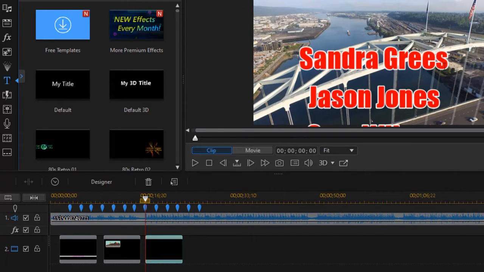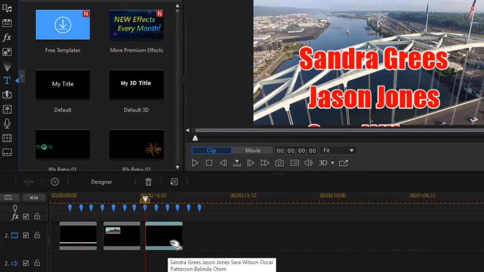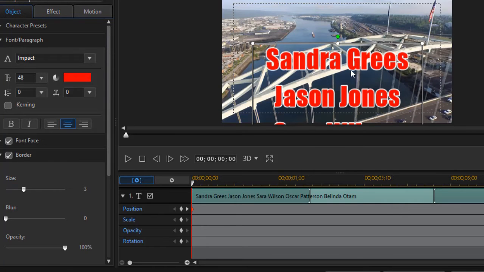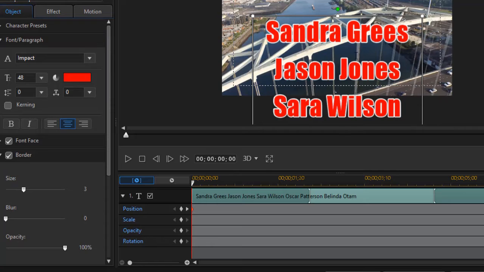And so the first thing I want to do is figure out how many names I want to scroll in. I've put a cluster of them here, so we'll double click and go into our Title Designer. And what I'd like is for every name to be off the screen when the other name is in the center of the screen.